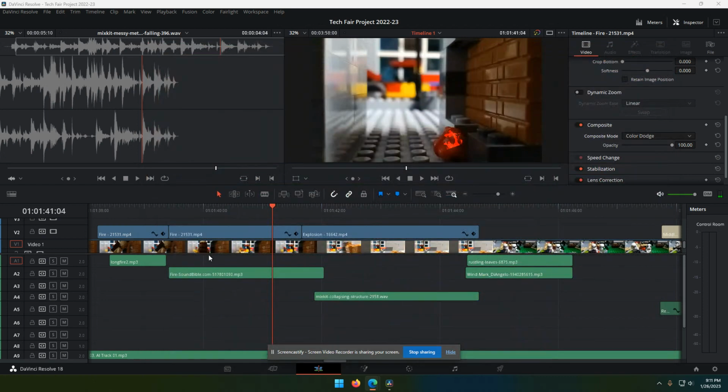So this is DaVinci Resolve. It's a video and audio editor, and it's used in a bunch of movies. I know that a bunch of Marvel movies are made in it. The project is really similar to Adobe Premiere Pro.